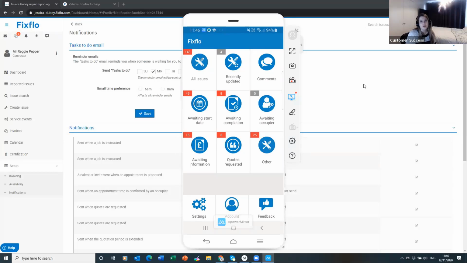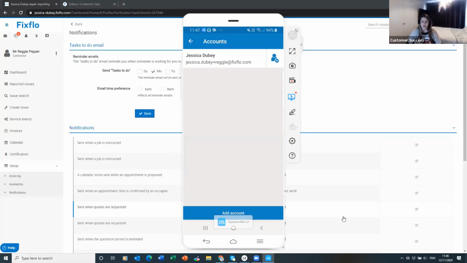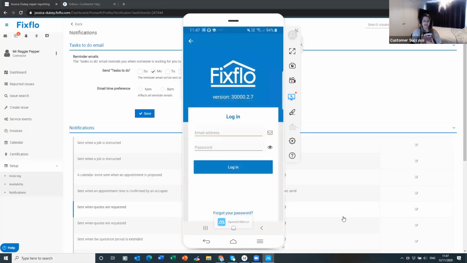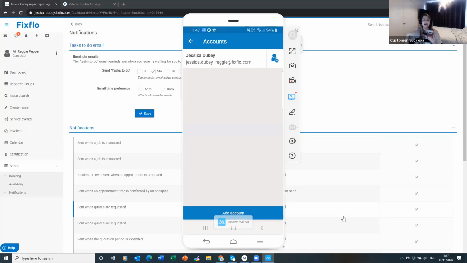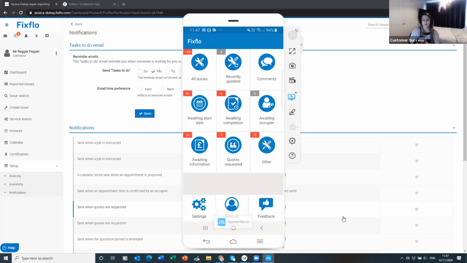Also, if they work for more than one agency, so more than just yourselves, they can click on the account button here, click on add account, and then add the email address and password for their second account. Rather than having to log in and log out of different apps and URLs for different accounts to see different jobs, everything for all of the companies they work for who use Fixflo, they will be able to do via one app and one login. All of their jobs will show in one backend, which is a real positive of using the app.